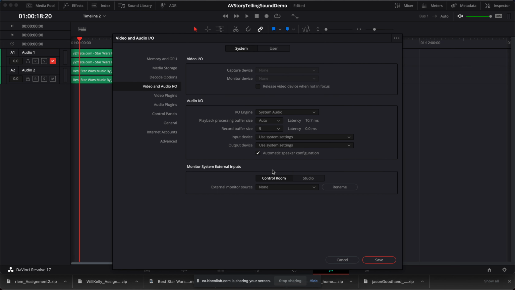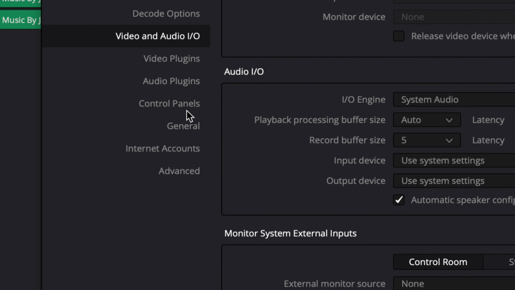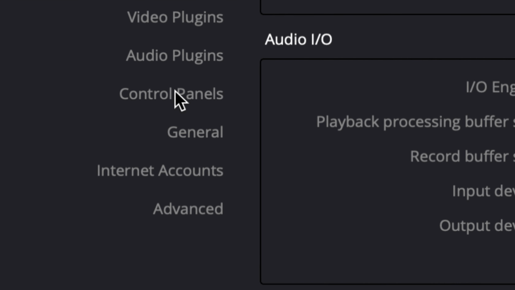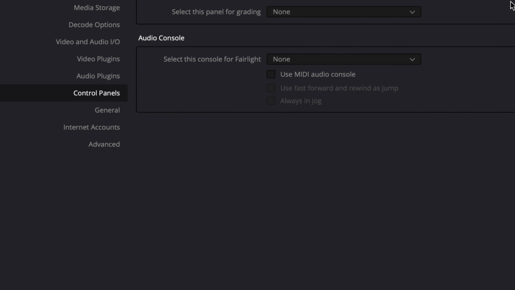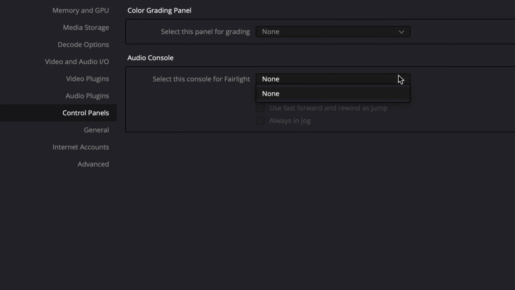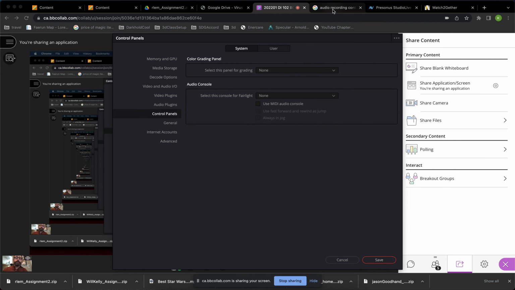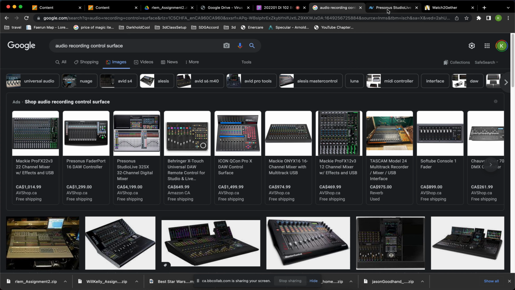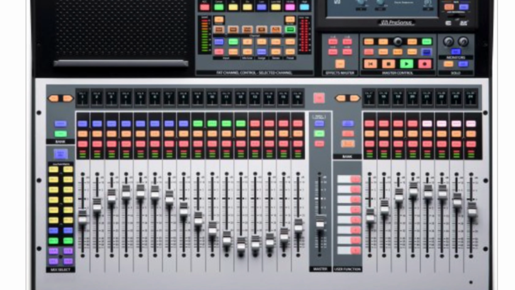So that's my I/O. There's one other thing that I want to point out here while we're looking at the properties of the settings of DaVinci Resolve. There's this one option here. It's called control panels. And you'll notice that there are color grading panels and that there are consoles for Fairlight. Consoles look something like this. And I've got one opened up here in the background. So you've seen these before.